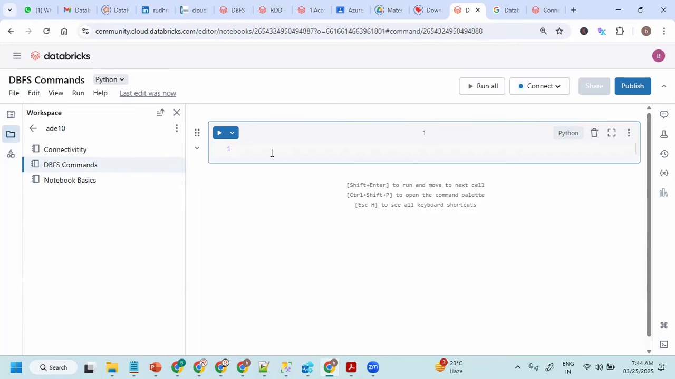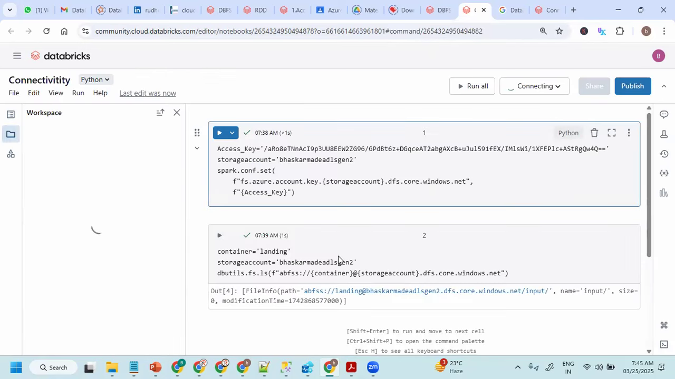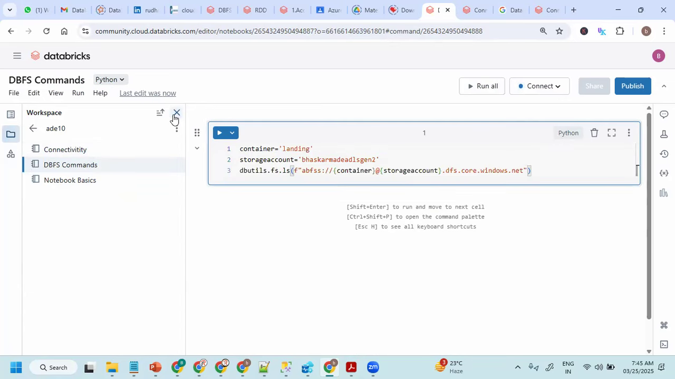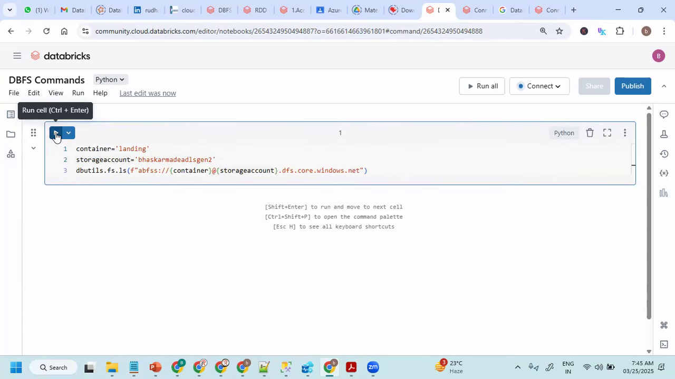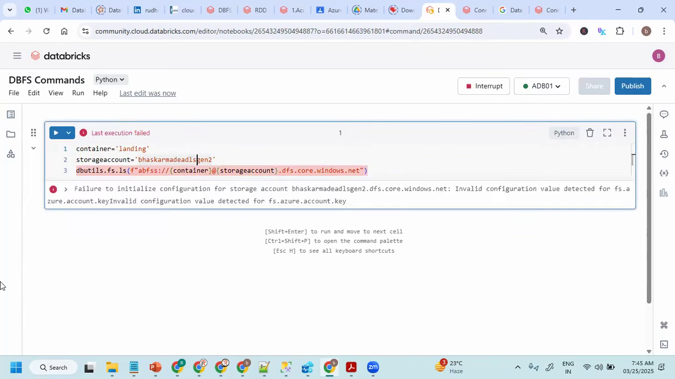Now, if I try to see what is there inside this, let me open this in a new tab. I wanted to access this. To access this, it is not going to be executed. So it failed.